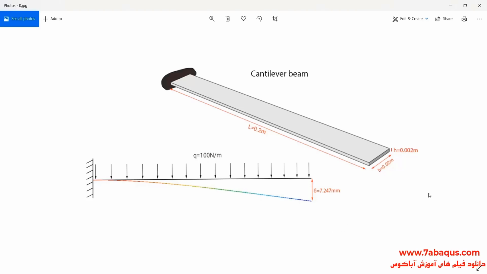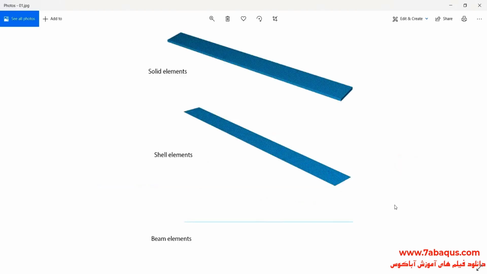As you observe in this picture, the length of the beam is 0.2 meters, its width is 0.02 meters, and its thickness is 0.002 meters. Here only elastic properties have been defined for the steel beam. The purpose of this analysis is calculating the deflection as well as the bending stress of the beam, which shall be done using solid, shell, and beam elements, and the results gained will be compared together.